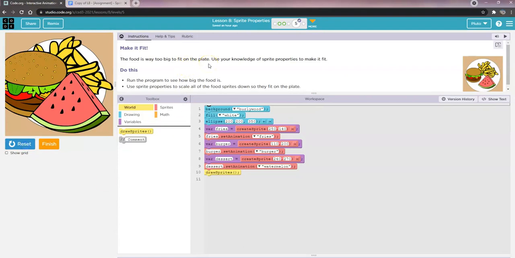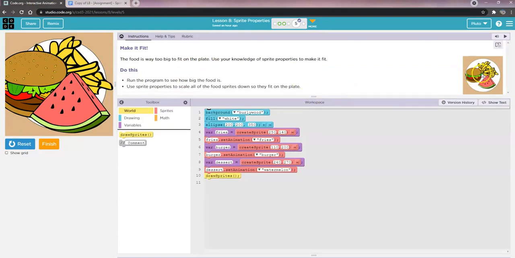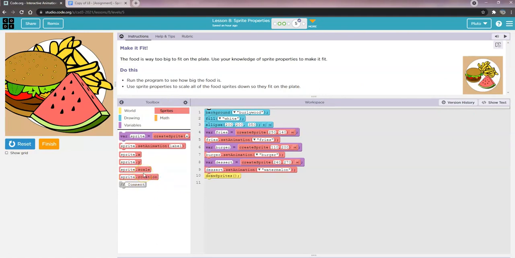Use your knowledge of sprite properties to make it fit. So you want it to look more like this picture where the hamburger and the fries and the watermelon are all on the plate, because right now they're off the plate. So you're going to be using sprite scale to make it fit. And so you're going to be using sprite scale for each sprite, the fries, the burger, and the dessert.